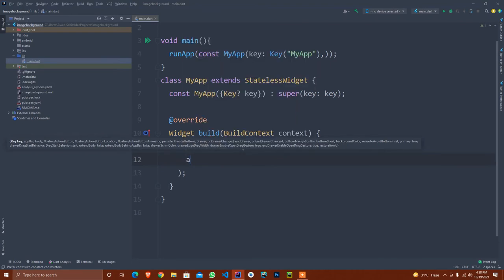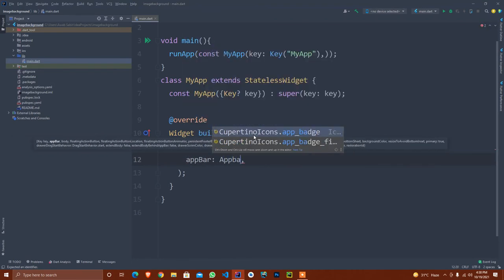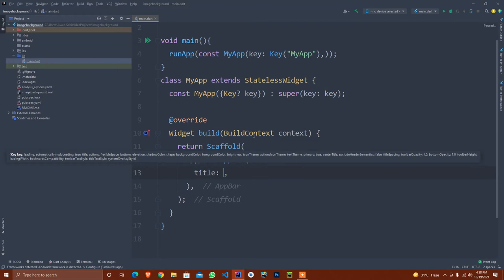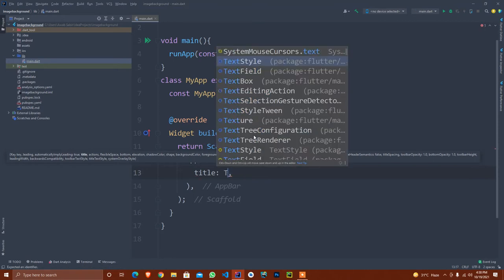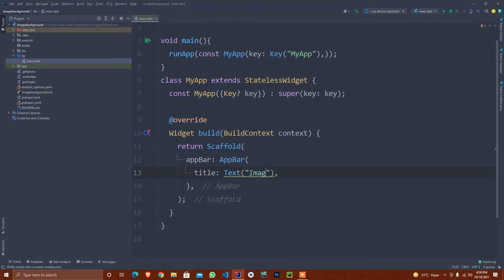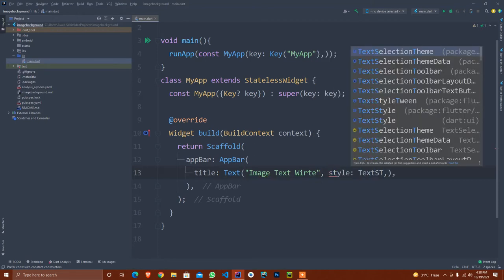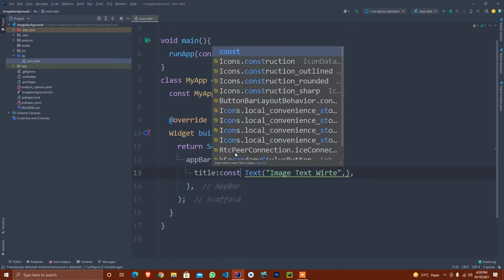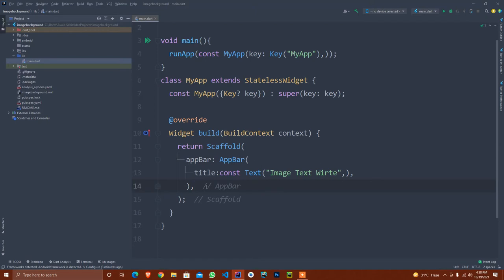Okay, so here I pass a Scaffold and an AppBar to display. In the AppBar, the title takes a widget. I pass a Text widget, and I write image text. Ignore my spelling mistakes. I just ignore the text style because our main focus is on writing text or any other widget on the image. So here is the body.